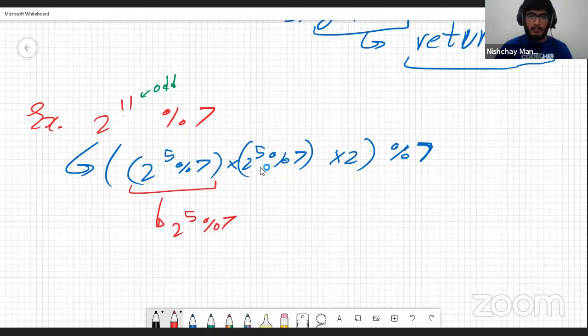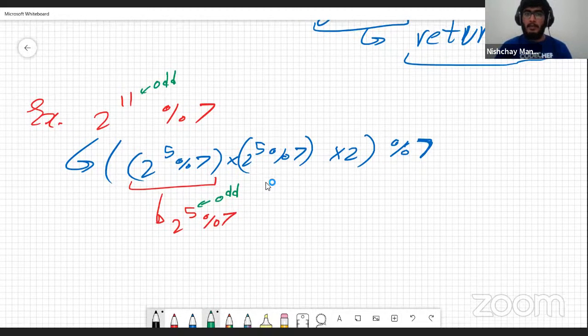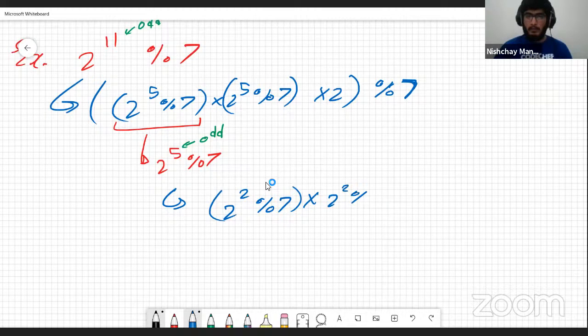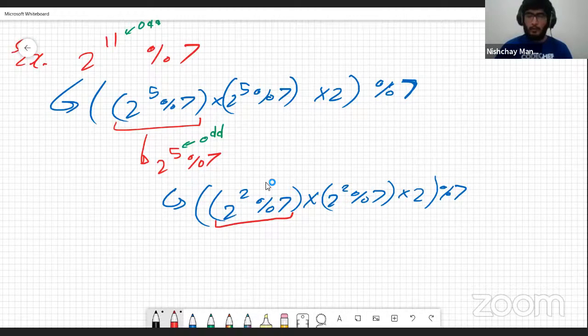Here as well, this is odd, right? So I have to go to a similar equation, which is 2 to the power 2 modulo 7 into 2 to the power 2 modulo 7 into 2 modulo 7, right? So here as well, here it's 2 to the power 2 modulo 7. Let me go to the calculation of 2 to the power 2 modulo 7.